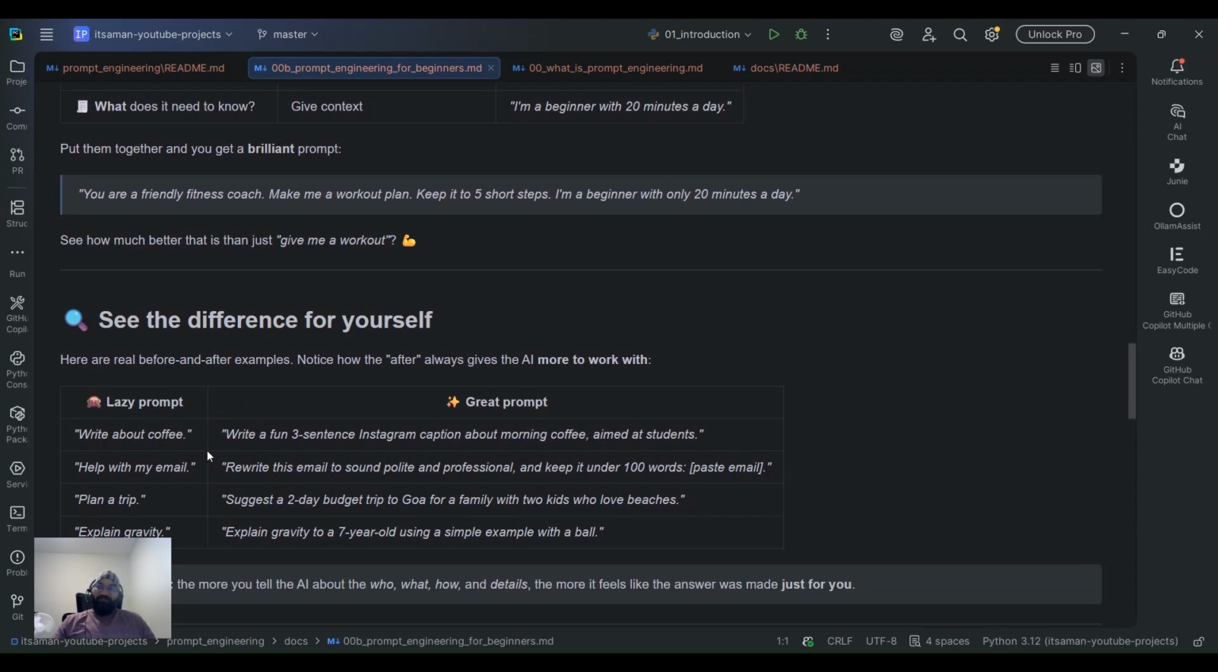Lazy prompt: write about coffee. Great prompt: write a fun 3-sentence Instagram caption about morning coffee aimed at students. Now, write about coffee is very vague and open-ended. AI can get very creative also. And if you want AI to be very specific, you have to mention that in the prompt. Some other prompts: help me with my email, or a better prompt, rewrite this email to sound polite and professional, keep it under 100 words, and then specify that email.